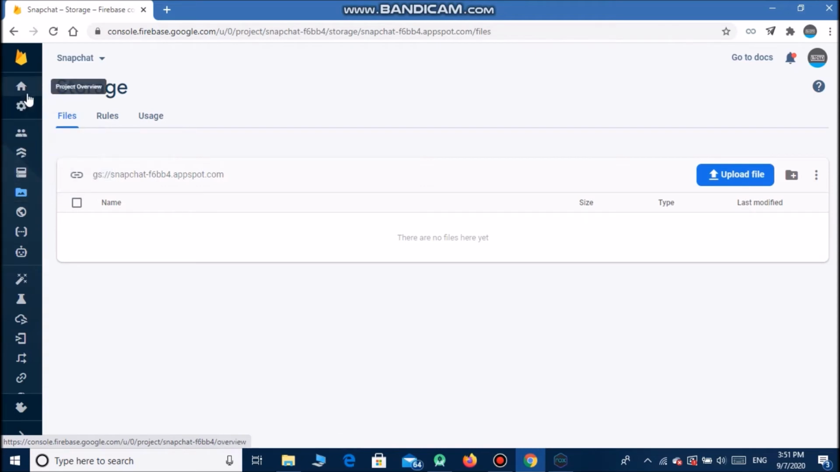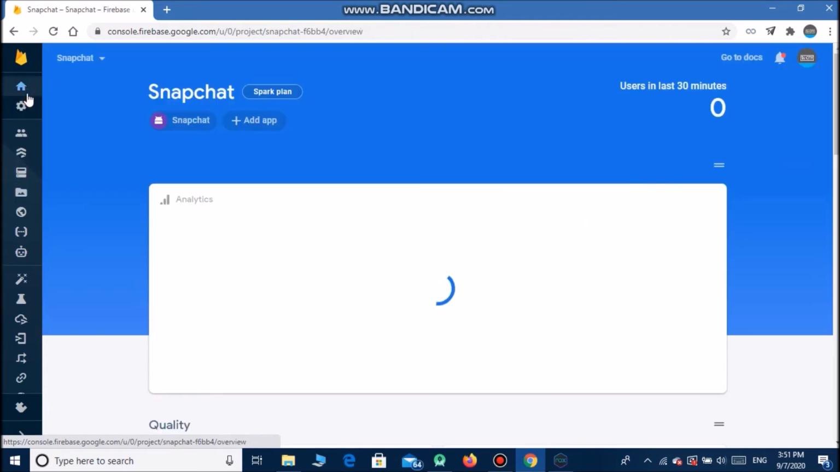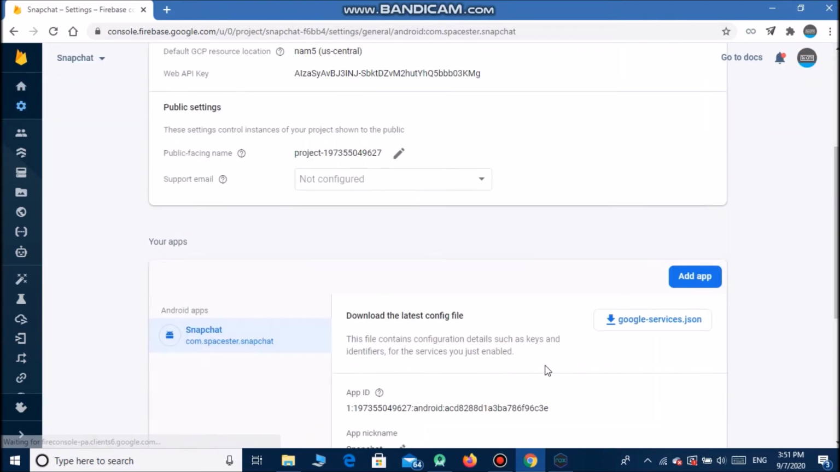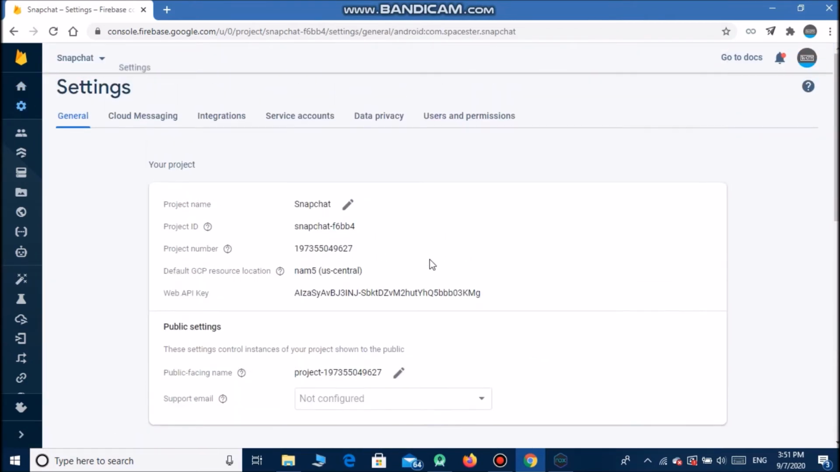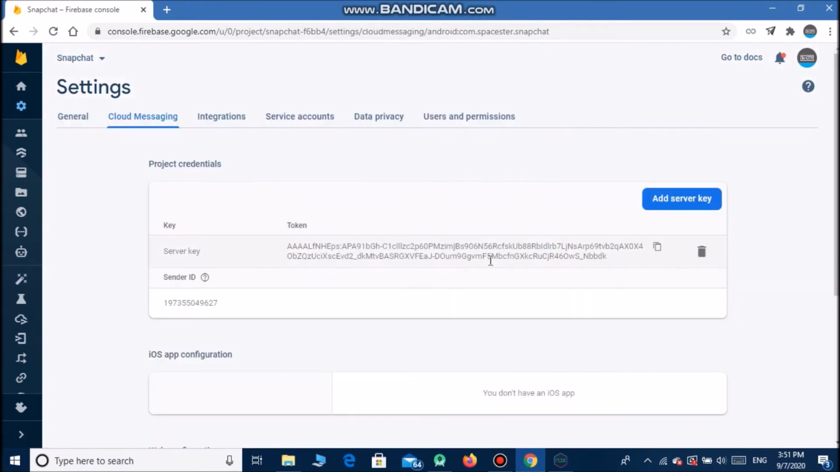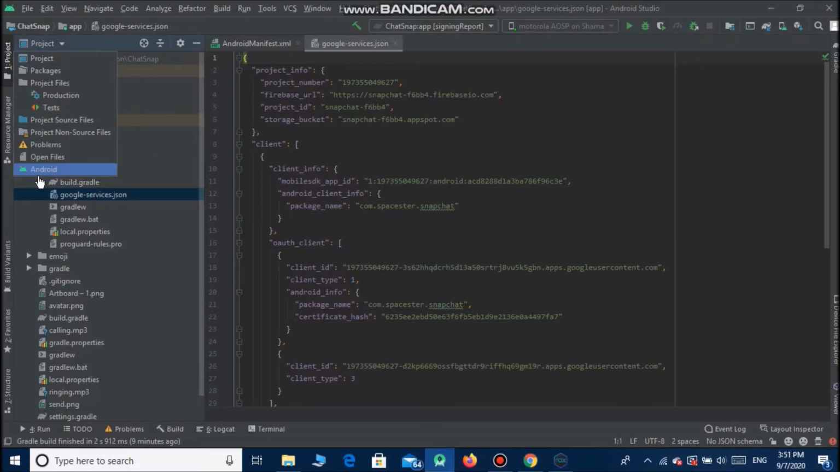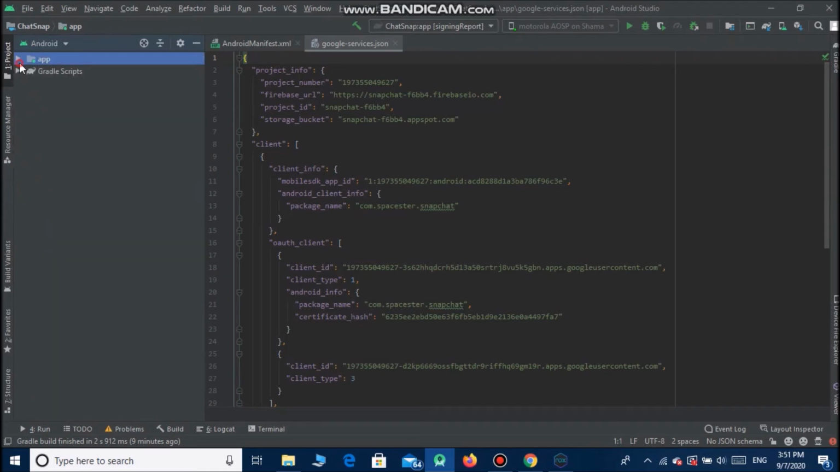So now you have to go to the project settings, and then cloud messaging. And then you have to copy this server key. You have to copy this. You have to go to Android.